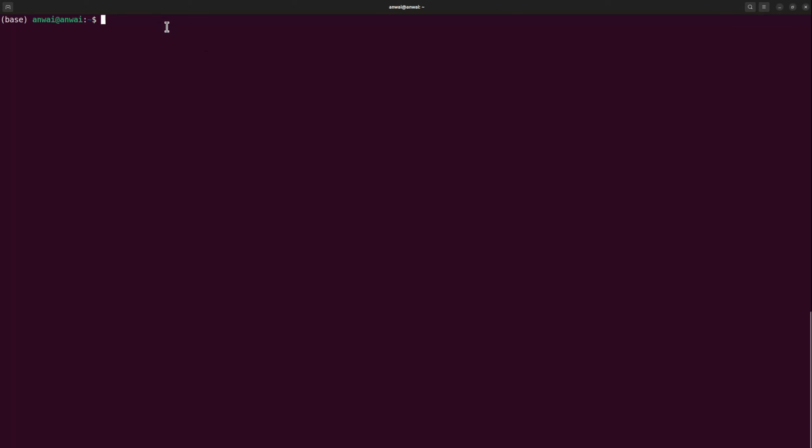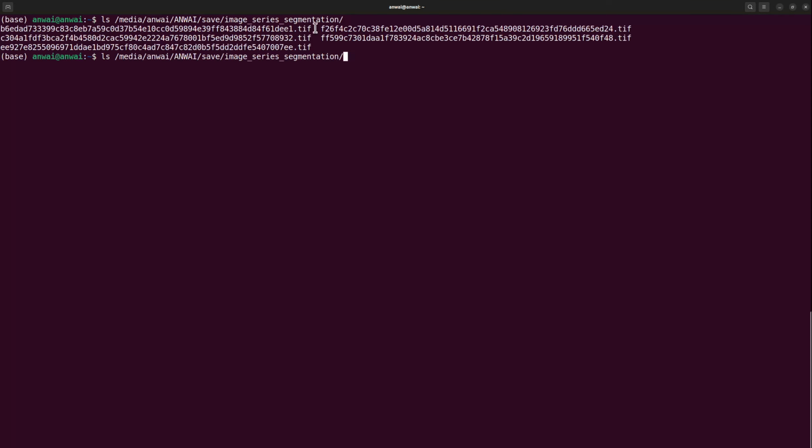Now let's validate our saved segmentations in the output folder. Let's check it out from the terminal where our output folder was. And there we see all the images were saved as TIFF files with the same name as the input image.